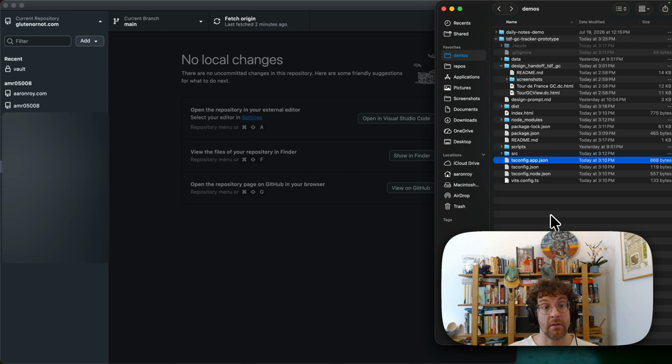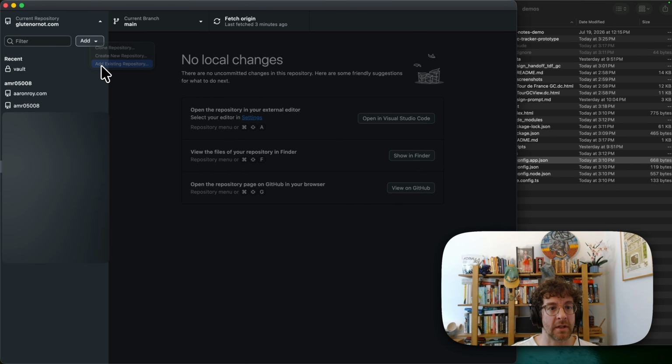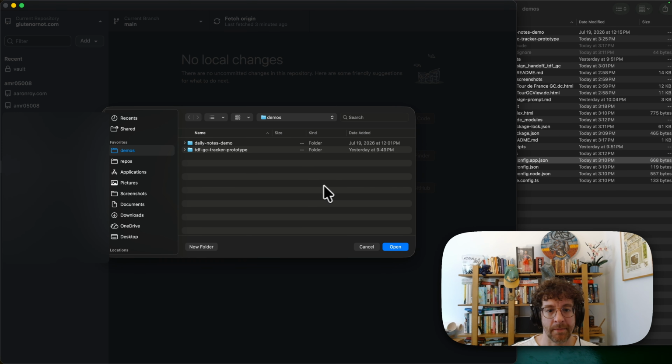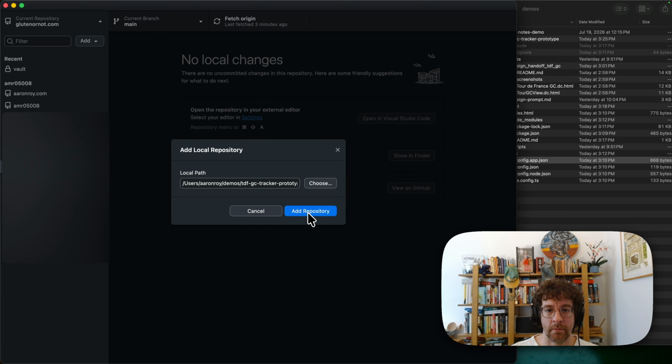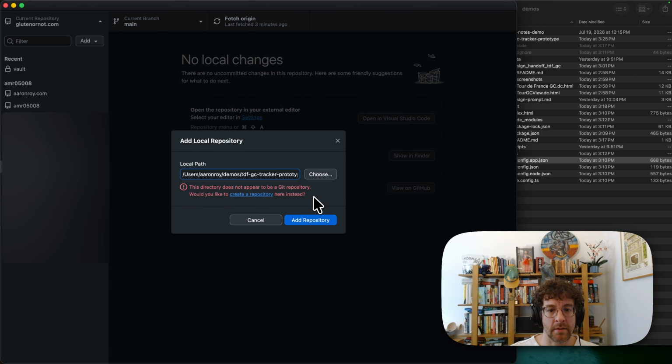First thing we need to do, though, is push this up to GitHub. So we already have our folder. What we're going to do is add an existing repository. We've got our TDF GC tracker prototype. We're going to hit open. It says this does not appear to be a Git repository. Do I want to create one?